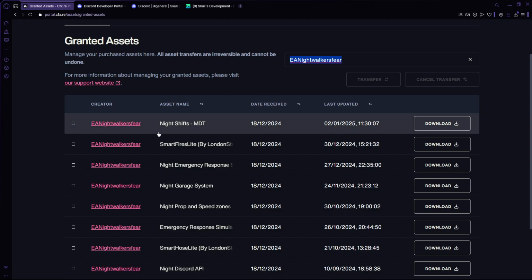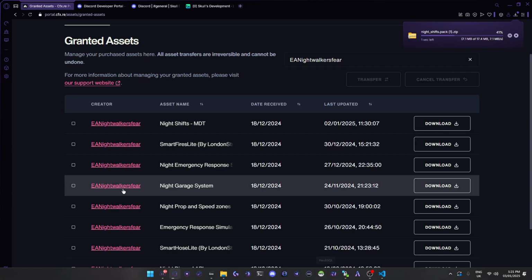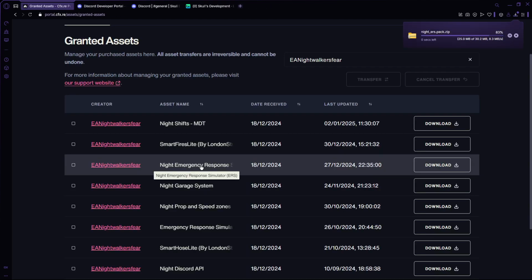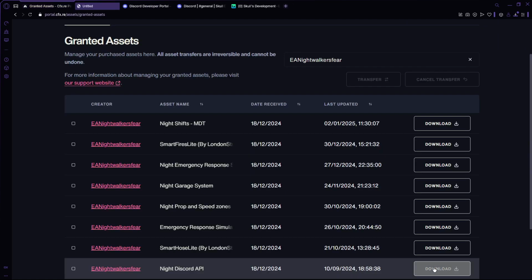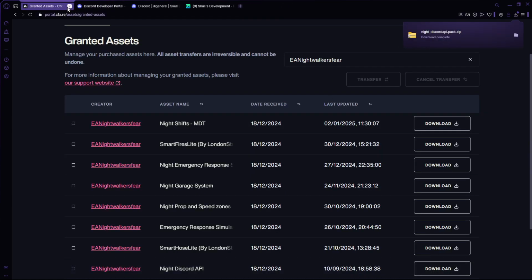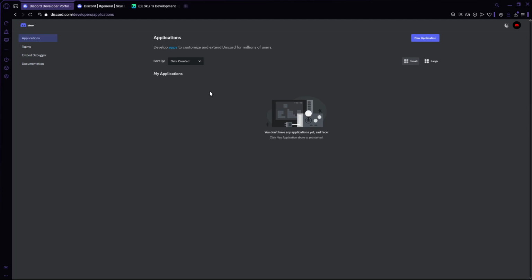We're going to look for three files. One, his MDT, so we press download. We press download on the Emergency Response Simulator, and then we also press download on the API. Now that we've done that, you can close out of that. You do not need to be on that page anymore.